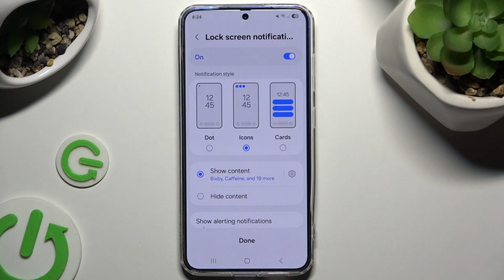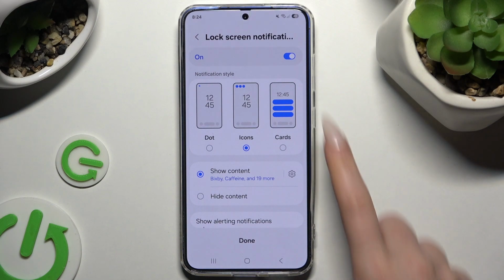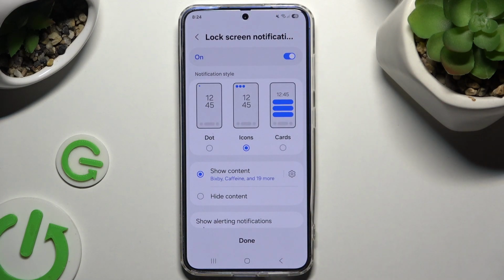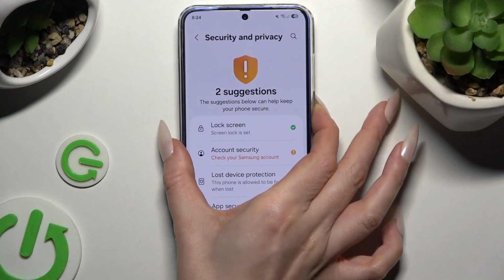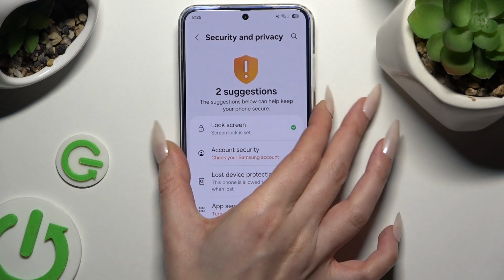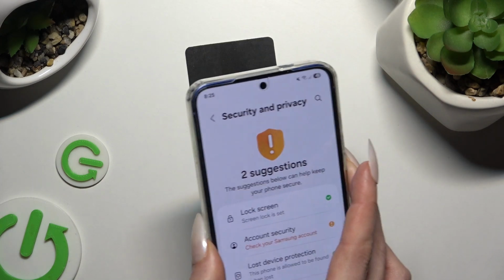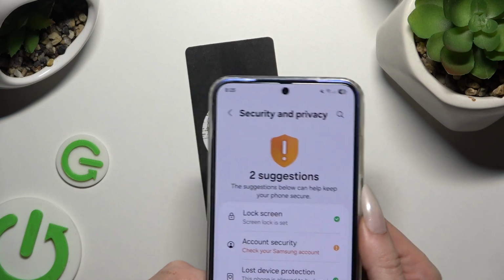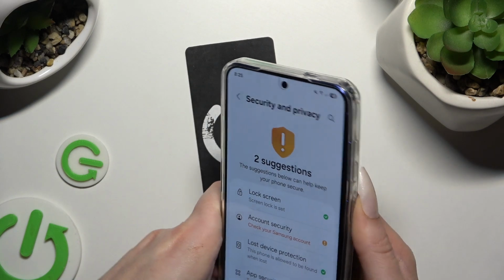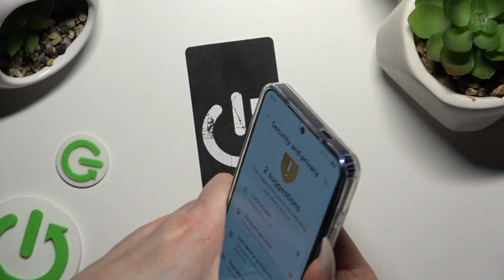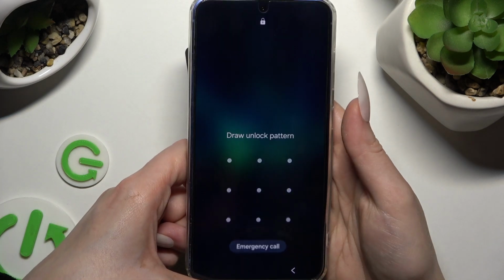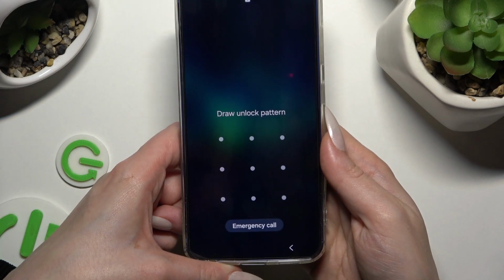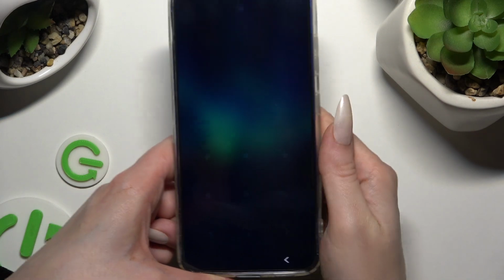Now you can manage lock screen notifications here. And when you finish, tap on done. So when I switch off my screen, and turn it back on, the pattern is required.